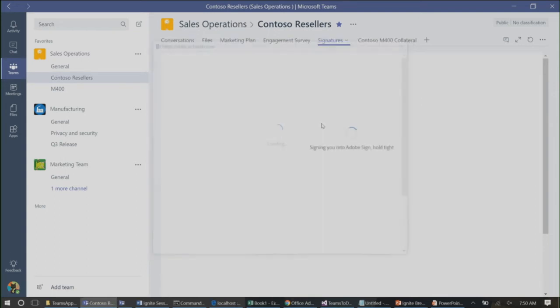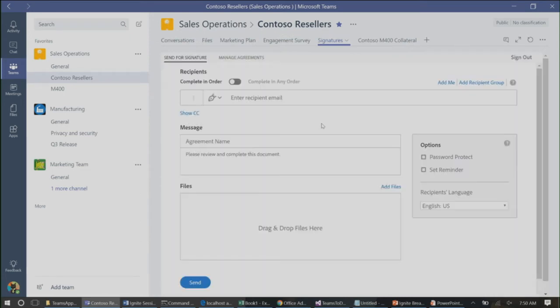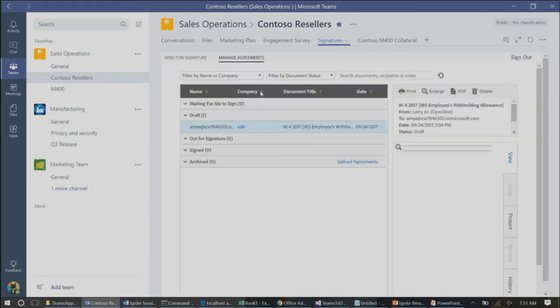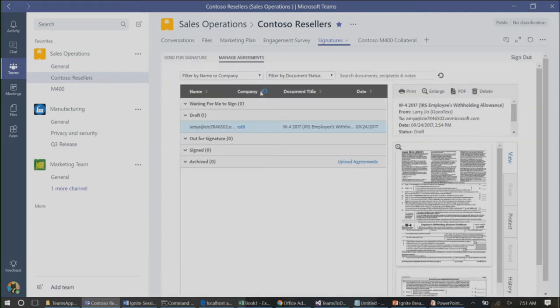Adobe is one of our newer partners that have delivered two integrations for us. One is Sign, and the other is Creative Cloud. And what's great is in this tab, I can actually not only send out a signature for someone on the team to sign, but I can also manage all of the agreements that have already gone out for signatures with others. And it's great because you've got that content here in context, and that's the power with Teams, is to be able to bring that information together.